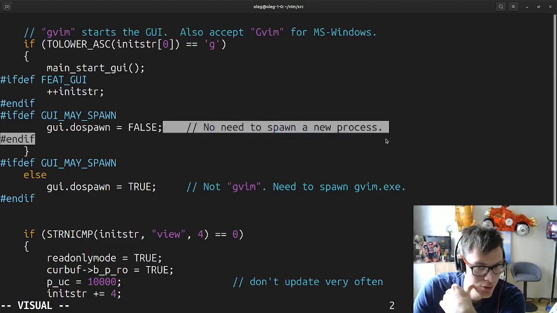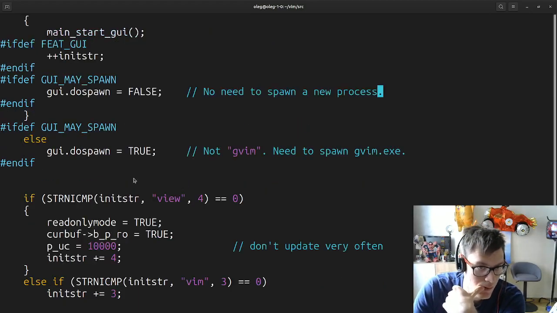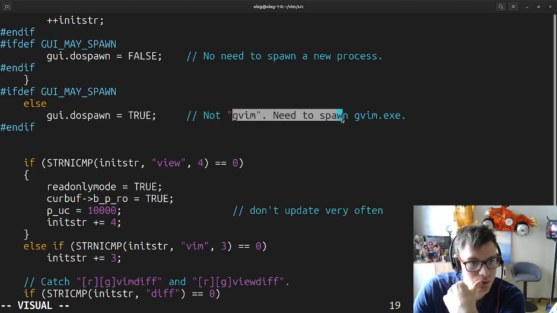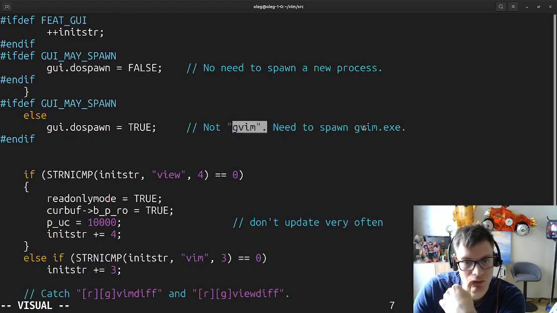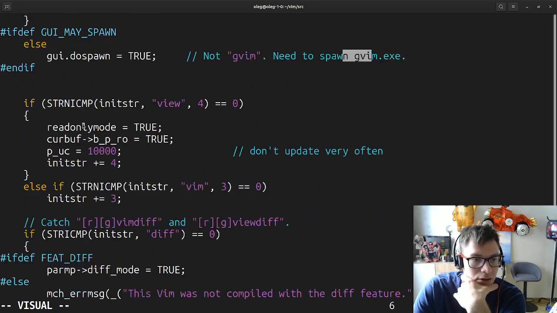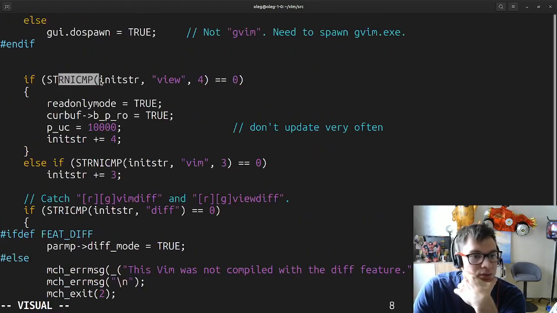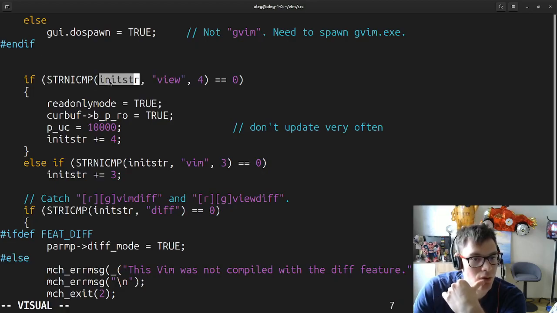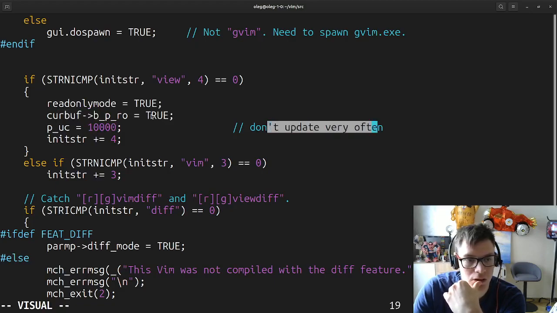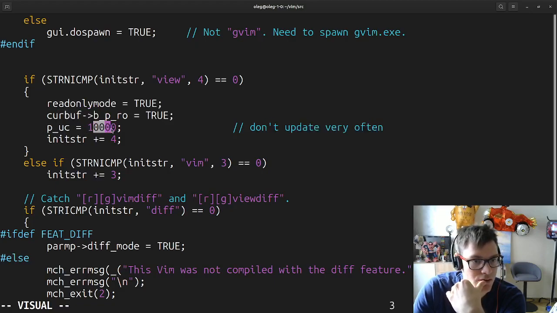Do spawn, no need to spawn a new process. GUI to spawn true, if GUI may spawn. Not GVM, need to spawn GVM exam. String compare, yes. String view, view read only mode. And what is this? Don't update very often. Okay, so it's like milliseconds, maybe.